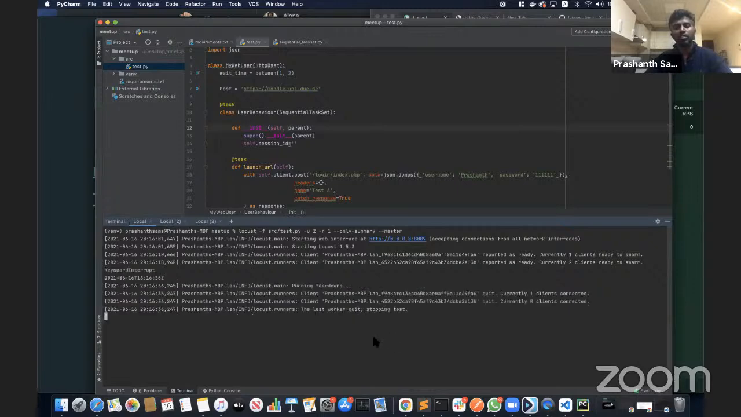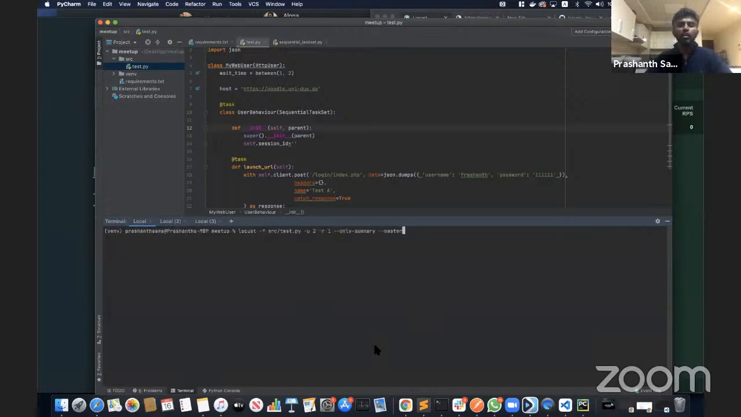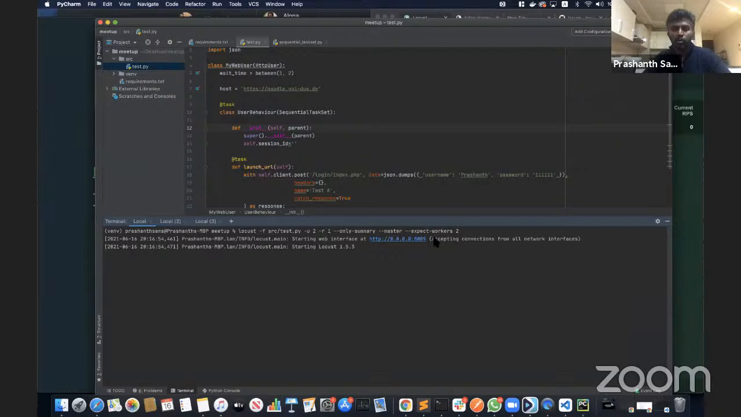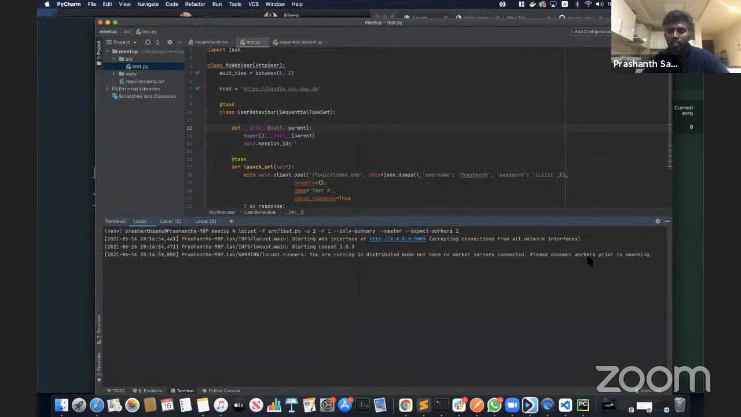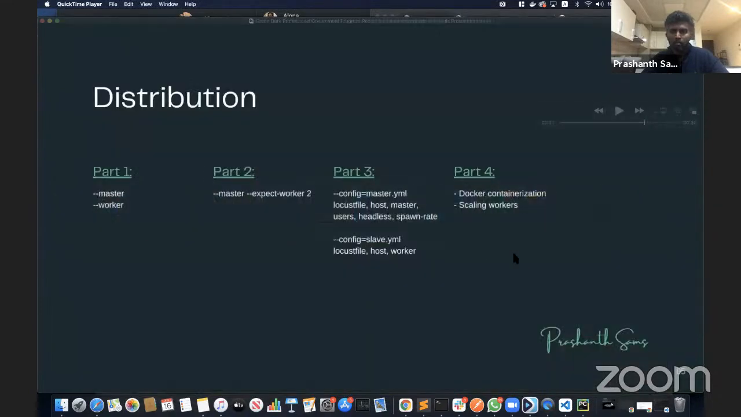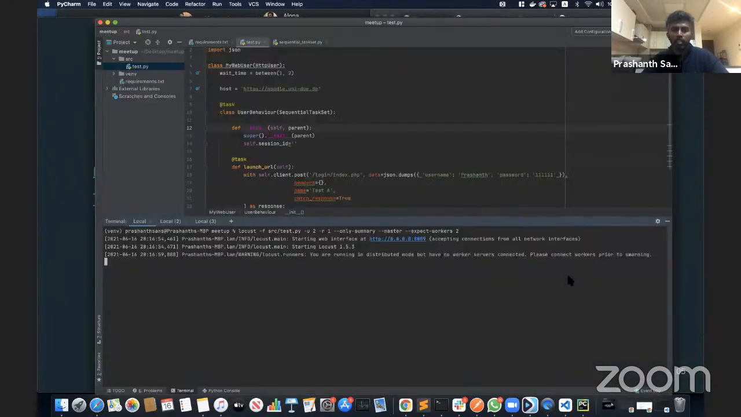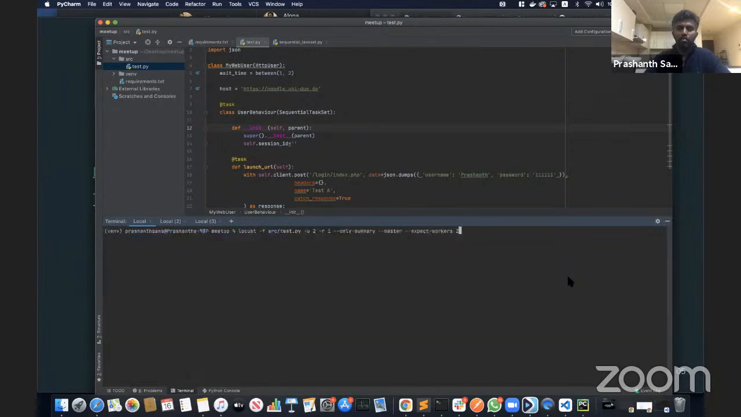One more thing I would like to show you. If you expect two worker nodes, you can also set this from the master. Here you have to define expect workers, let's say 2, so it will actually look for two workers. You see, please connect. Okay, so it's expect worker. Here the keyword is worker, not workers.